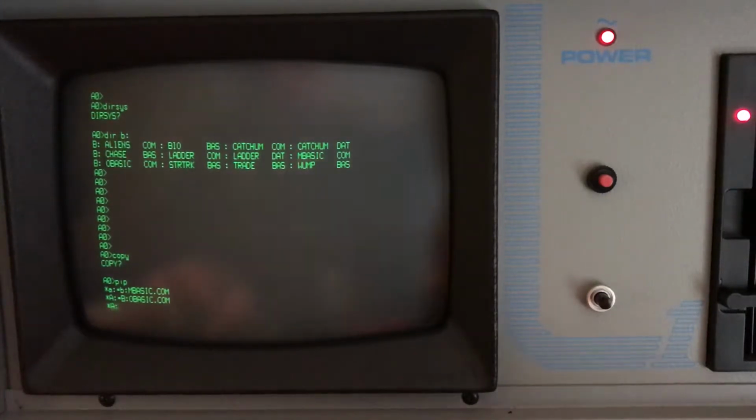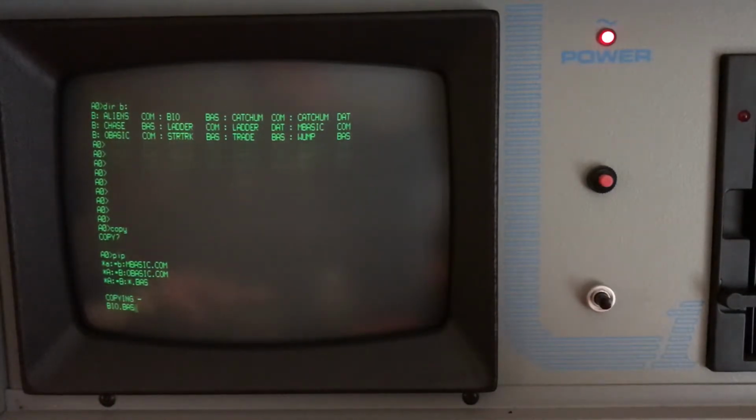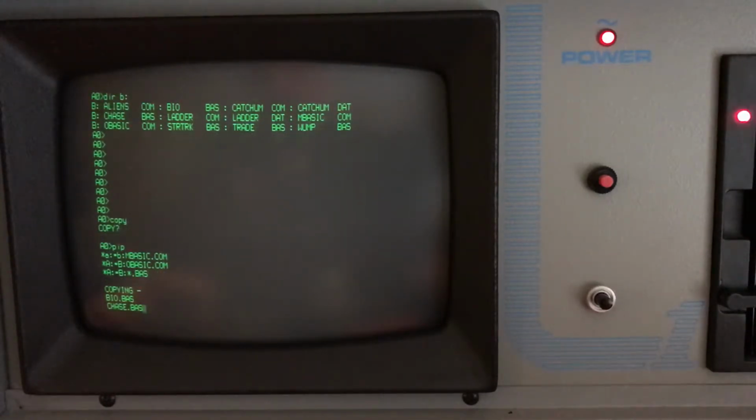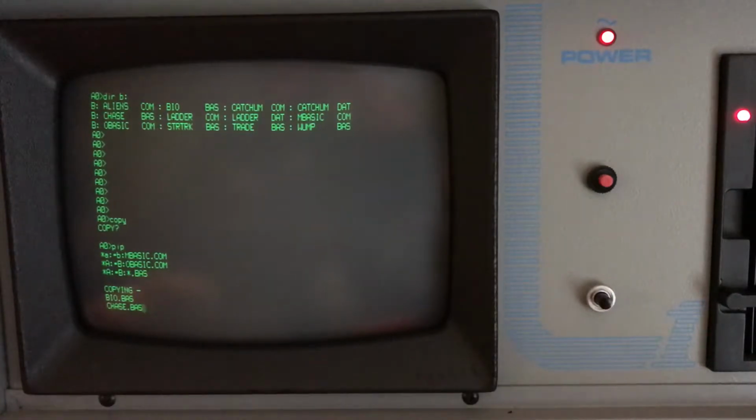We can go ahead and say A: equals B:. Let's pull down all the basic source from it. And that'll copy each one of the basic programs. So it's standard DOS style wildcarding, *.bas. This will pull these programs down.